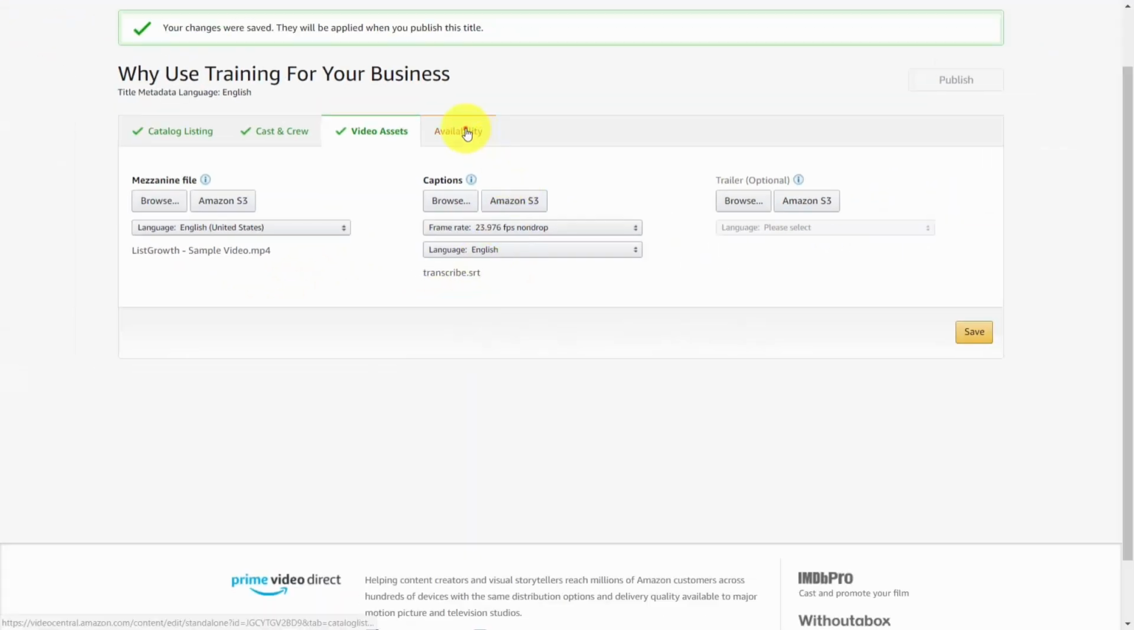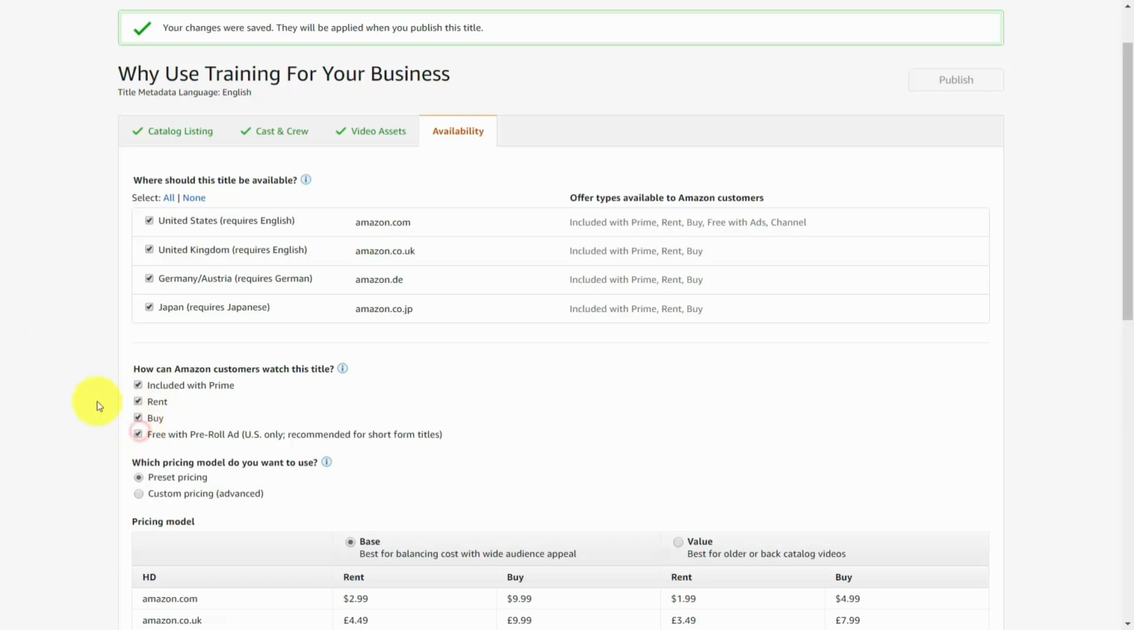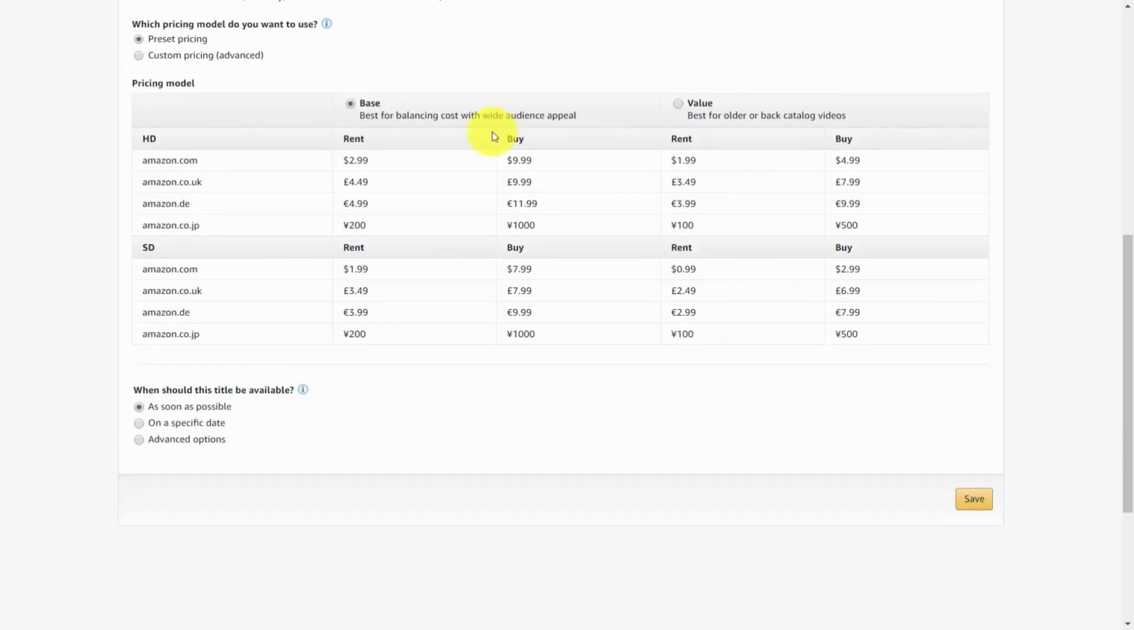We'll now go to the Availability tab, and we'll choose where we want the content to be made available. We'll click all of the applicable places where we want it to be available. We'll determine how we want it to be streamed. And once we've done all that, we'll then click Save.